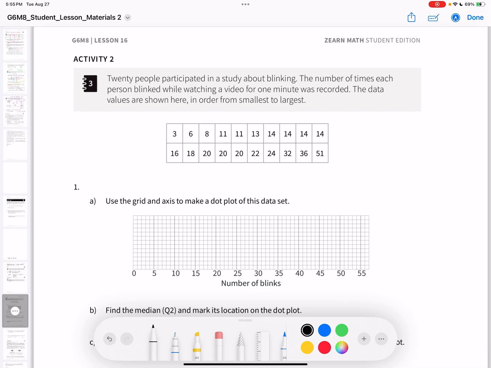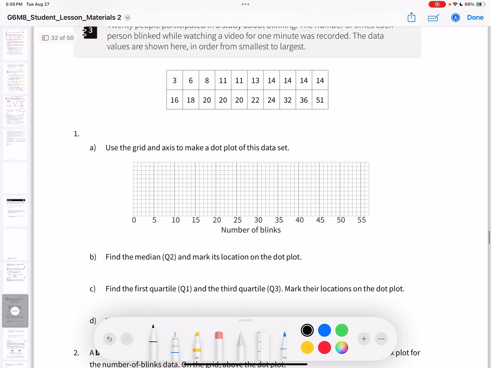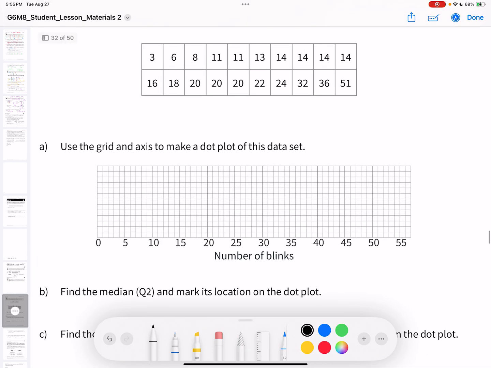Alrighty, so it says, use the grid and axis to make a dot plot of this data set. All right, so these are kind of small, but we're going to try our best here. I might zoom in a little bit. Okay, so each square is worth 1. So the first one we have is a 3. So I'm going to put it here.